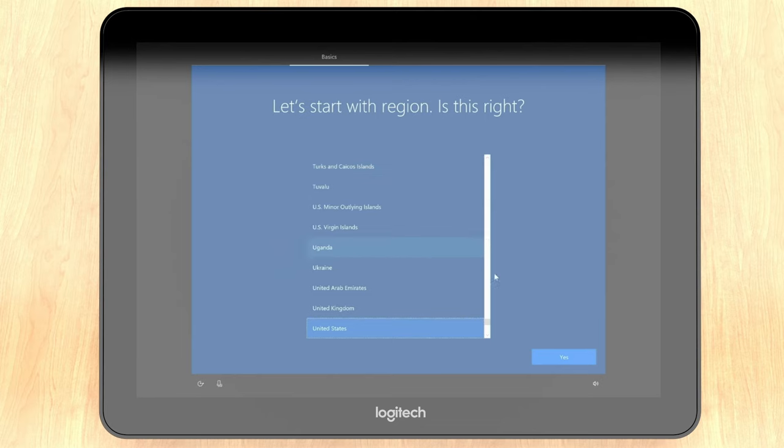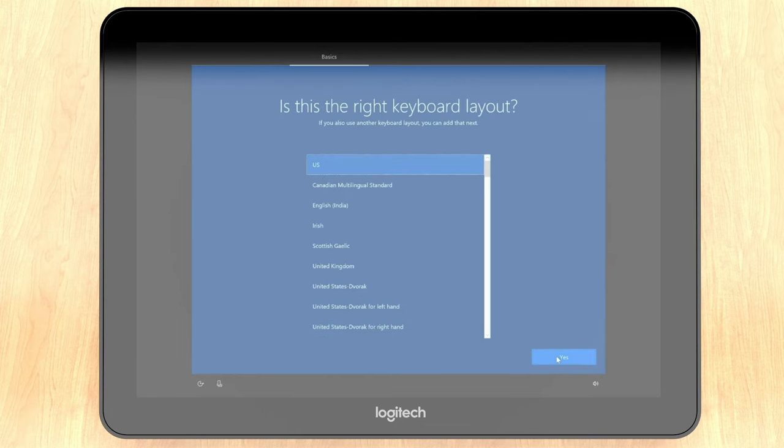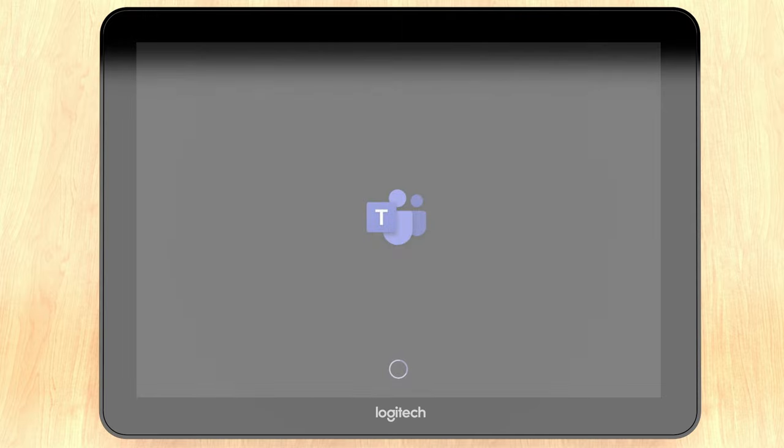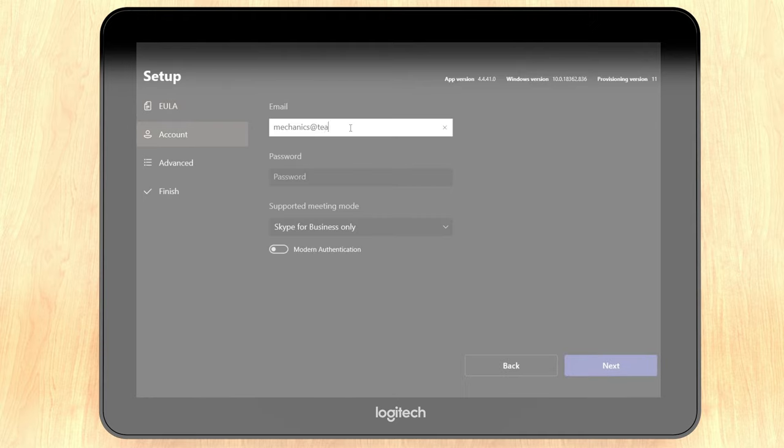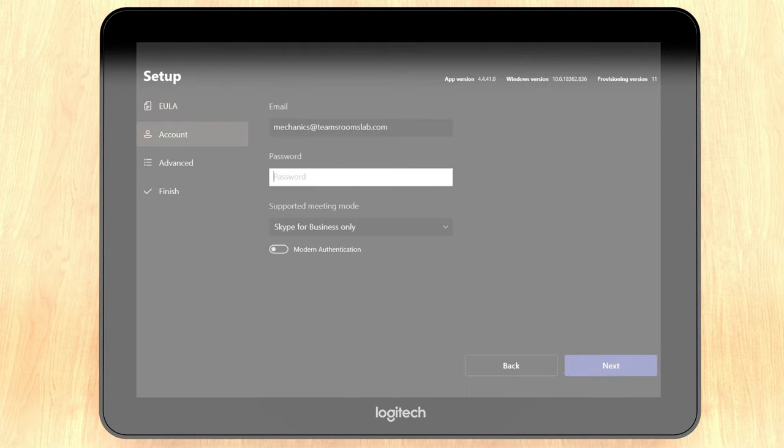First, we'll see the Windows 10 native screens for language and keyboard, then the experience moves on to the Microsoft Teams Room app. Under EULA, we'll accept the license terms. In Account, we'll use the mail address that we created when we configured the room resource, then we'll enter the password and enable modern authentication.